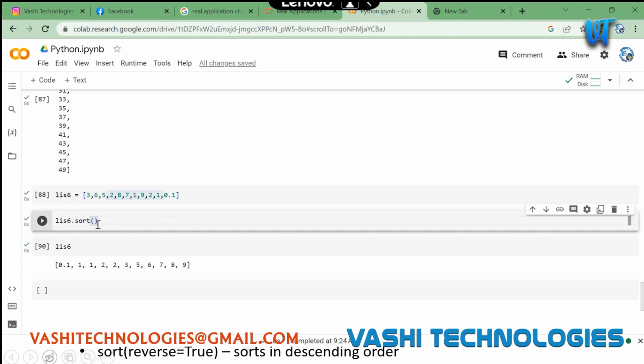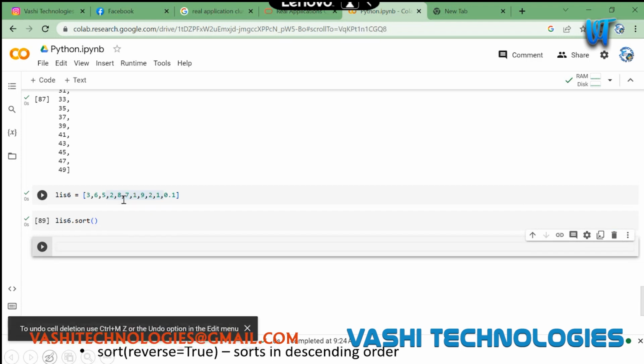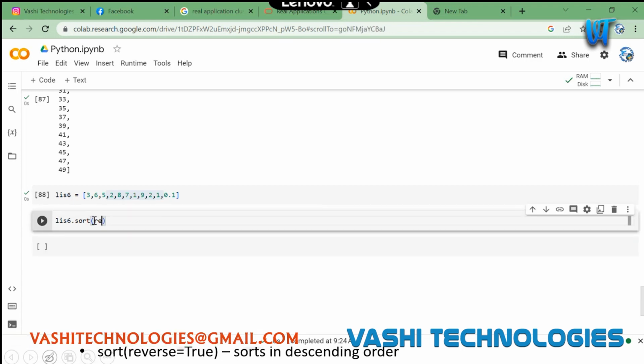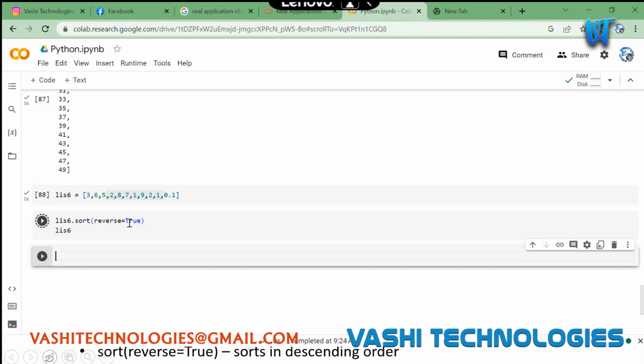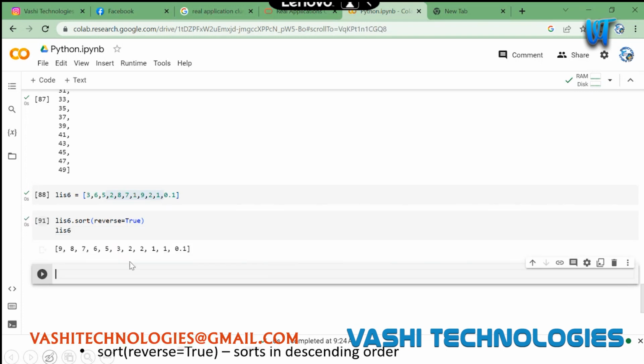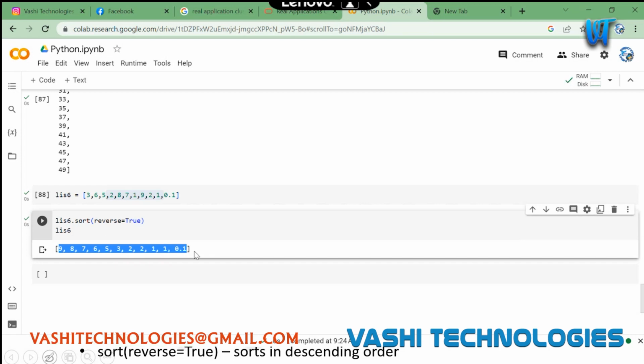Let's say we need to sort them in descending order. What I need to do here is, within this sort method, define reverse. This reverse is a parameter which I am passing to the sort method. Reverse is set to True, which means I am asking the sort method to sort elements in the list in reverse order, which will be descending order. Now, if I try to access list six, you can see it will sort items in descending order.